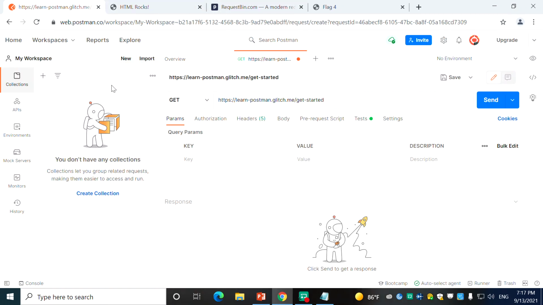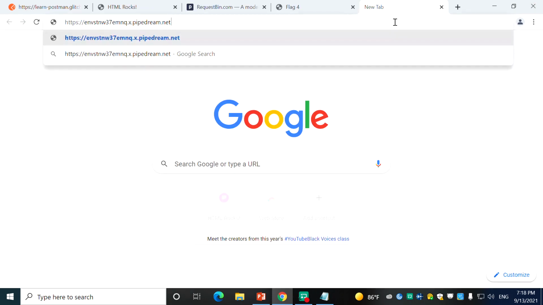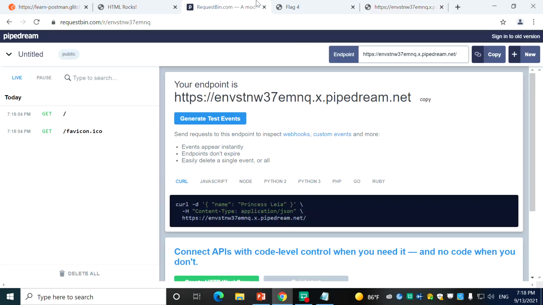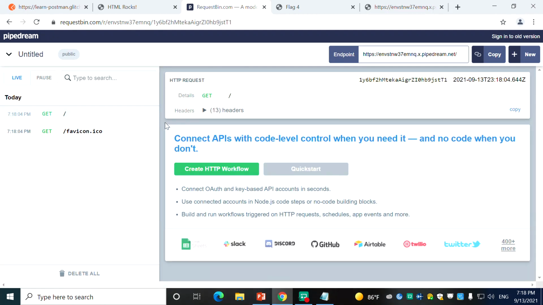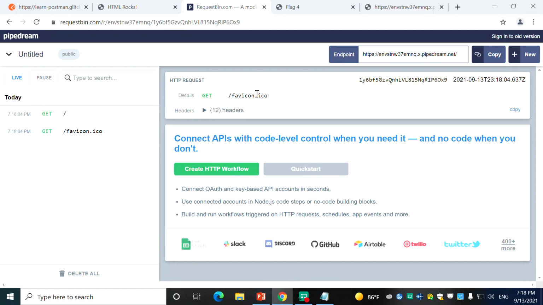So, if you have Postman downloaded, you might want to open it. So, this is Postman, and I also have a site called RequestBin. So, let me copy this. Basically, any requests I send here will show up here. So, if I just go to it in my browser, alright, and there it is. So, my browser sent a GET request. And it also got the favicon so that it could display an icon.